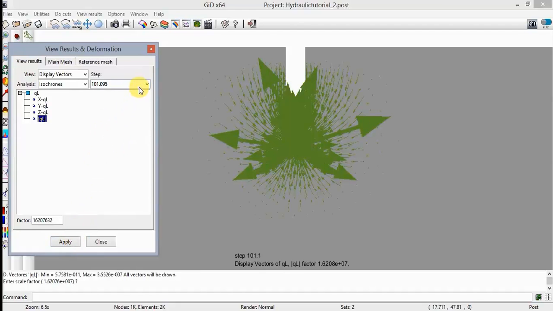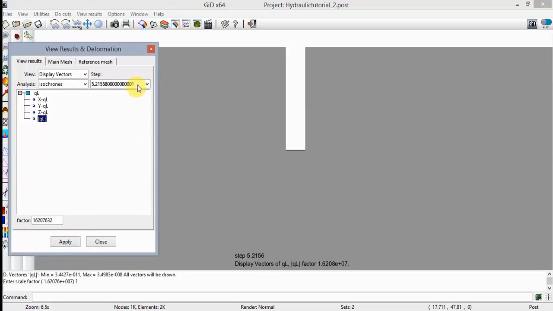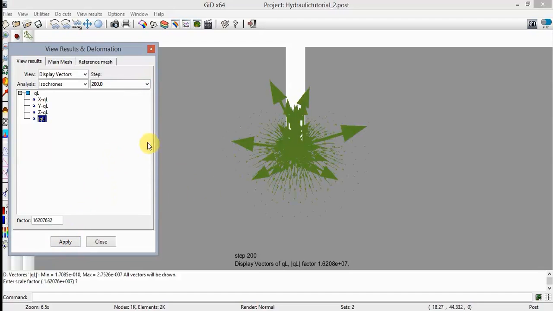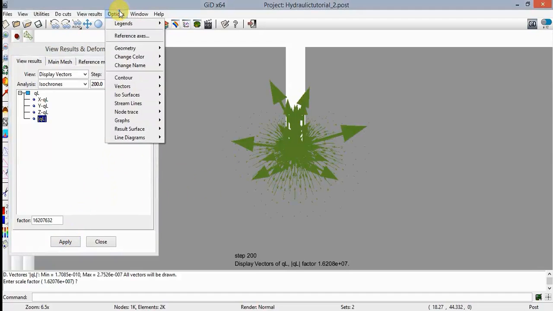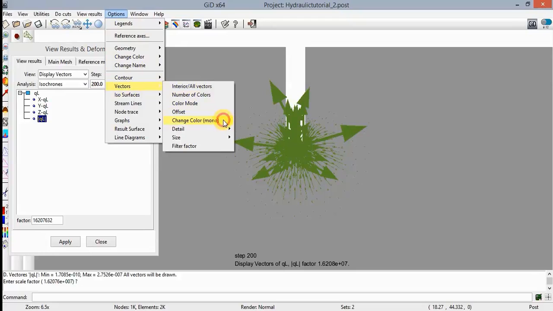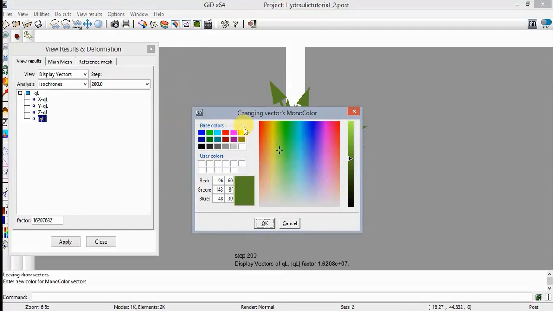You can also change the color of the flow vectors to a color you are more comfortable with. To do that, select the Options menu, Vectors, and change color Mono. A new window appears. Select the color you are interested in and click OK.